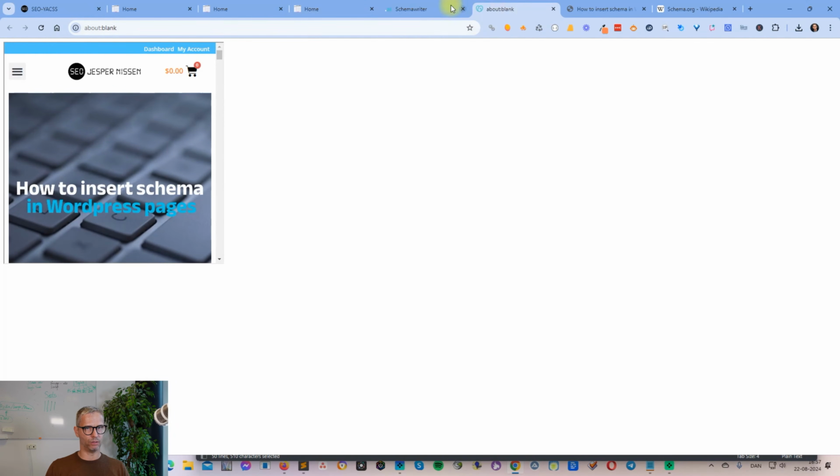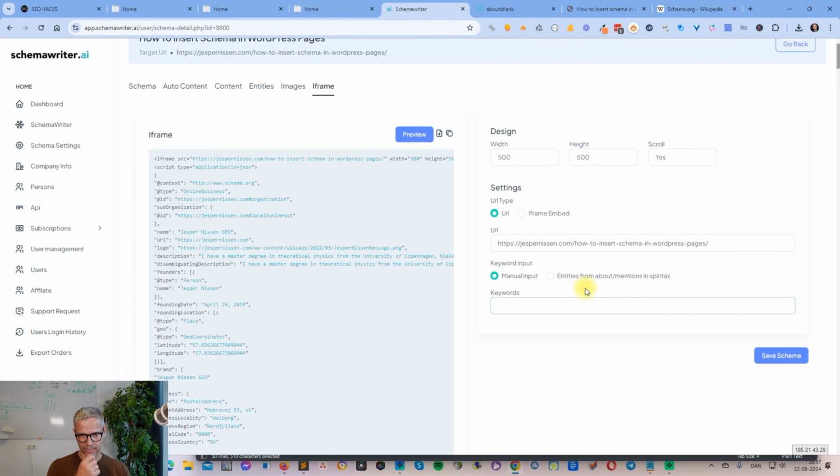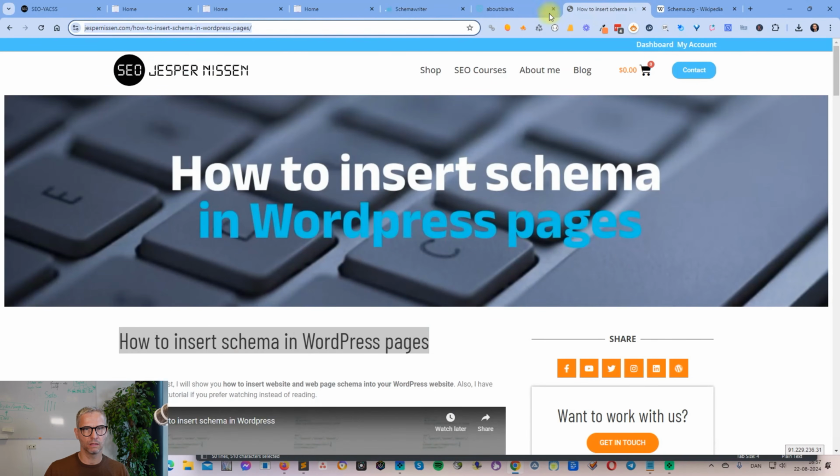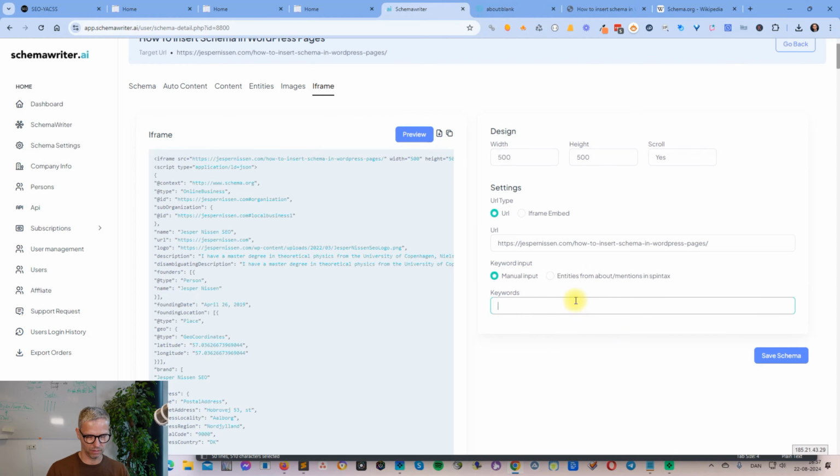So I can now see I have a working iframe of my blog post, and I will have the keyword to be how to insert schema in WordPress pages, and save schema. So now schema saved successfully. Let me just click copy. So what I have done now is I have created an iframe where all of this advanced schema with the article schema is embedded, and the target URL is my blog post.